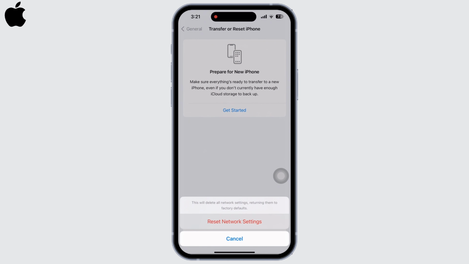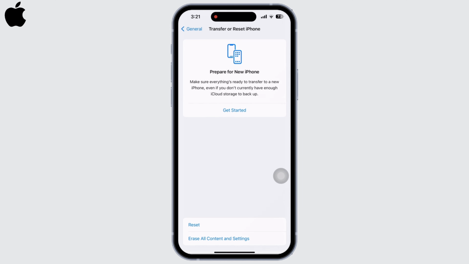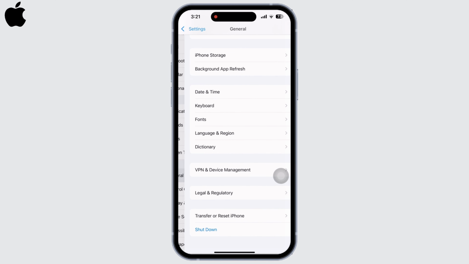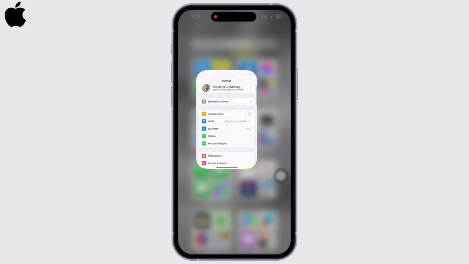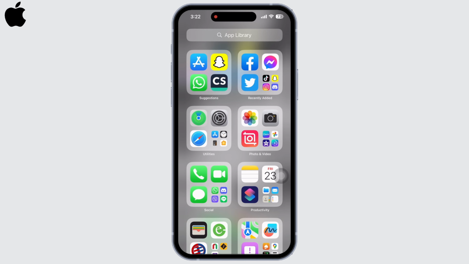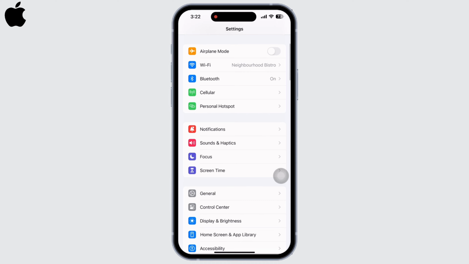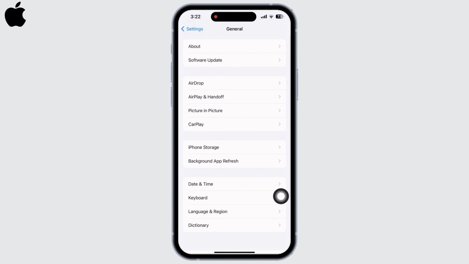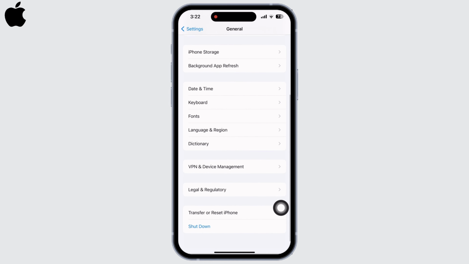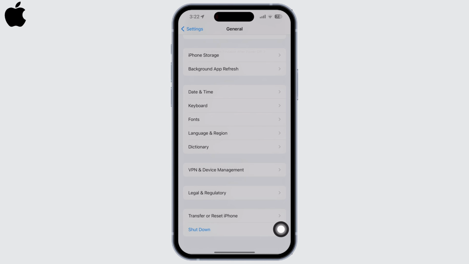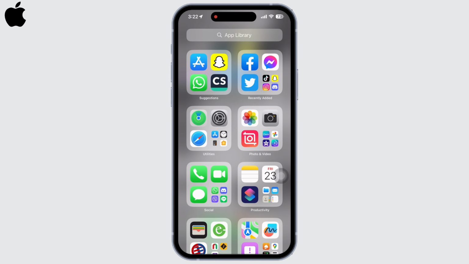Doing this will reset all network settings and will return them to factory defaults, meaning all your Wi-Fi networks and passwords, APN and VPN settings, and cellular settings will be returned to factory defaults. Reset network settings now on both the devices. Lastly, tap on General and scroll down to the bottom and tap on Shutdown option. Slide to power off and wait for a minimum of 60 seconds before restarting your device.